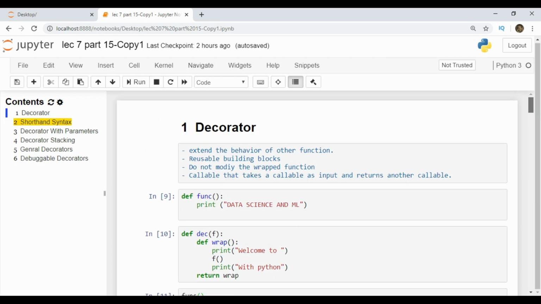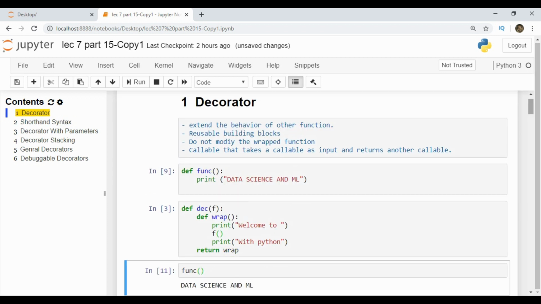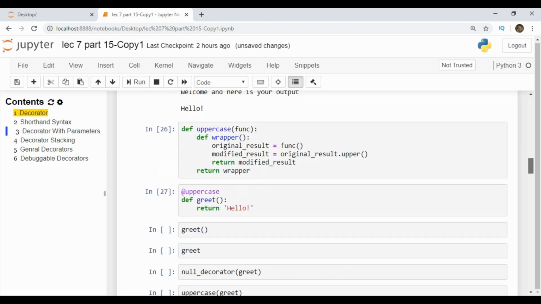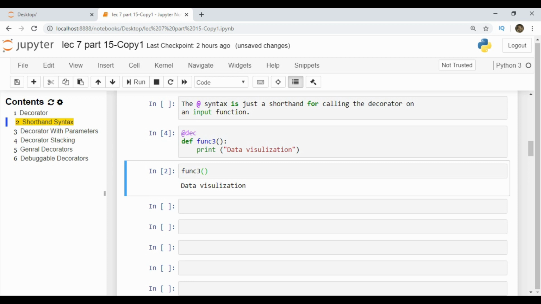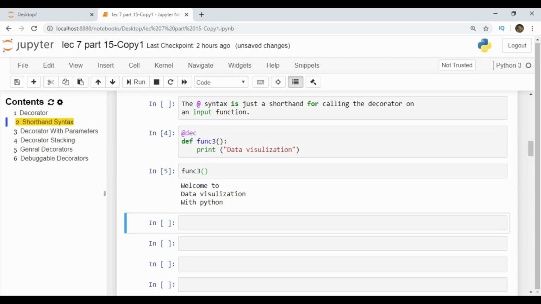But if you create a decorator with the name dec, we run the decorator function, then use the @ syntax, @dec. It means you are wrapping func3 with the decorator which is already written with the name dec, preceded by @. Click on the cell, run the cell, and then run func3 again. What is happening here? You are calling func3.